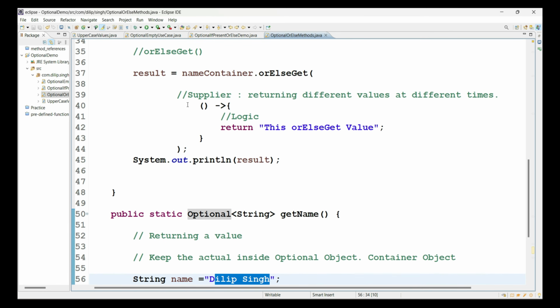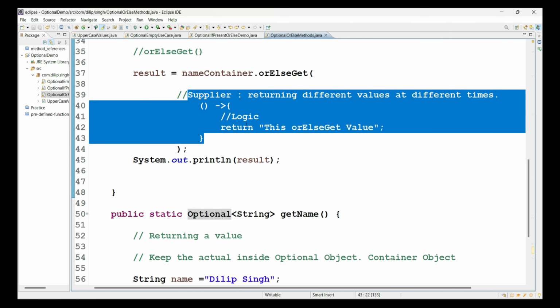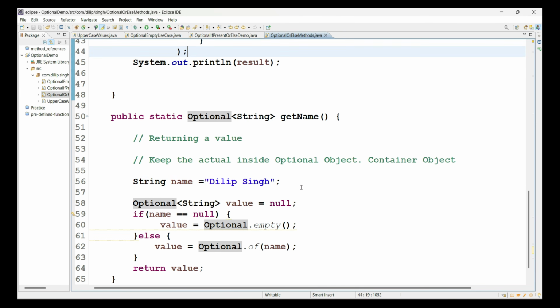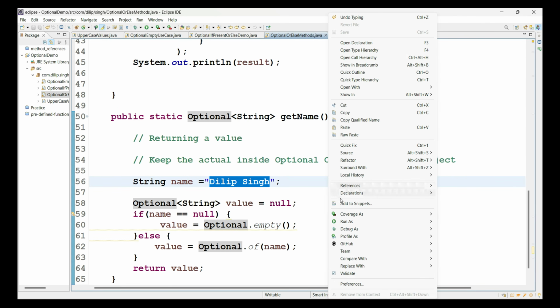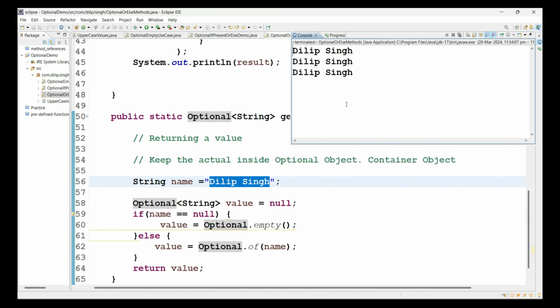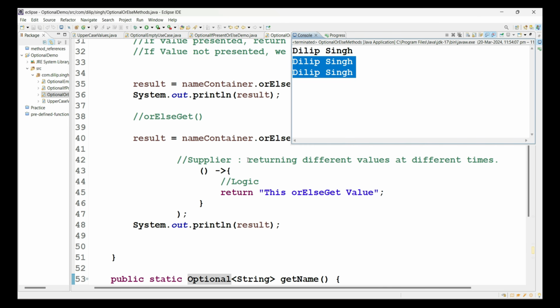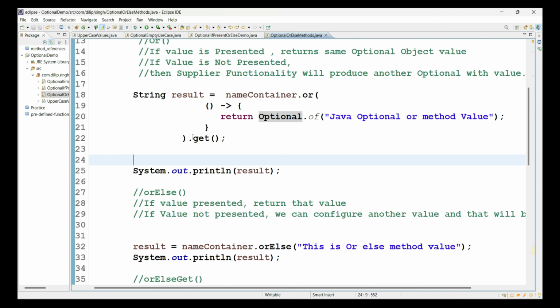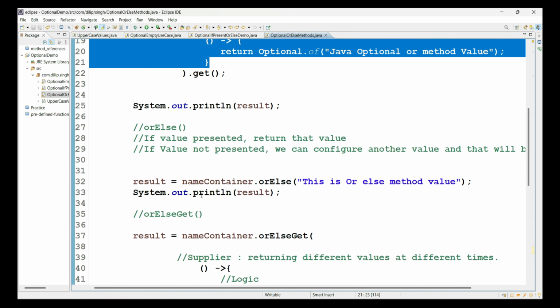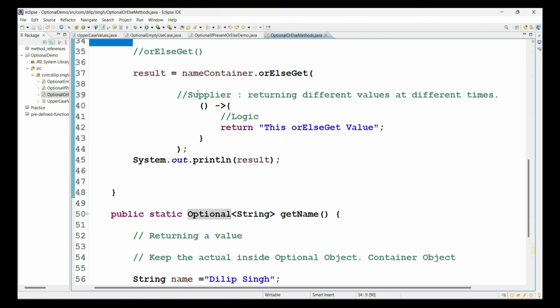So when the value is presented, there is no use of the supplier functionality. I mean, this supplier will not come into the picture. The existing value will be returned in this case also. Now see, the last line will be printed as Dilip Singh also. So in all three methods, first method Dilip Singh, second method Dilip Singh, third method also Dilip Singh. When the value is presented, it's not doing anything.